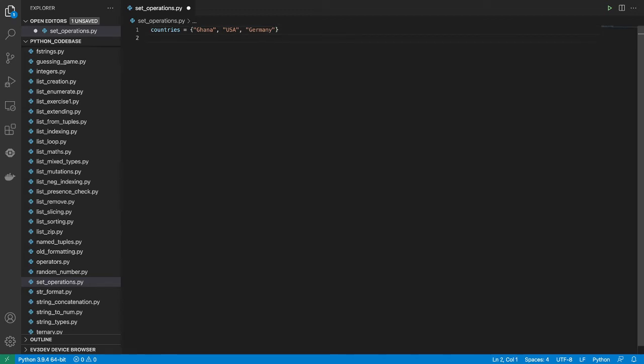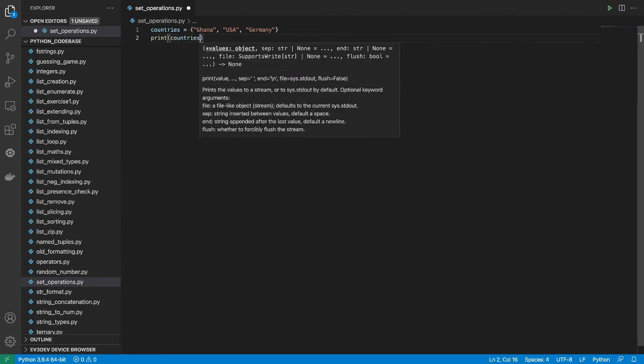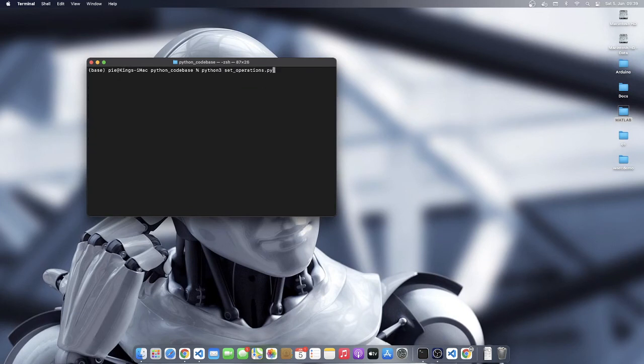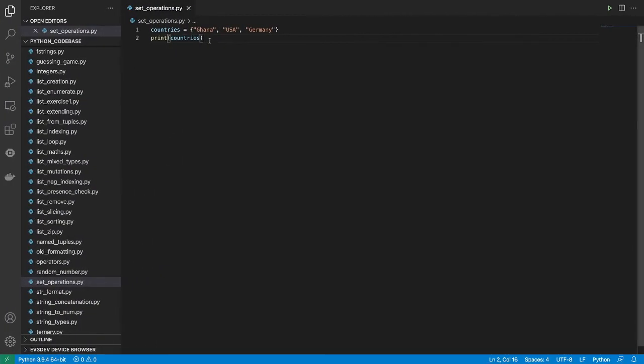Okay, so if I print countries here, you can see that indeed we will have only 3 countries in there: USA, Ghana, and Germany. And again, notice that the order in which we are getting them is different from the order in which we added them because sets are unordered. Okay, so now let's add other countries.